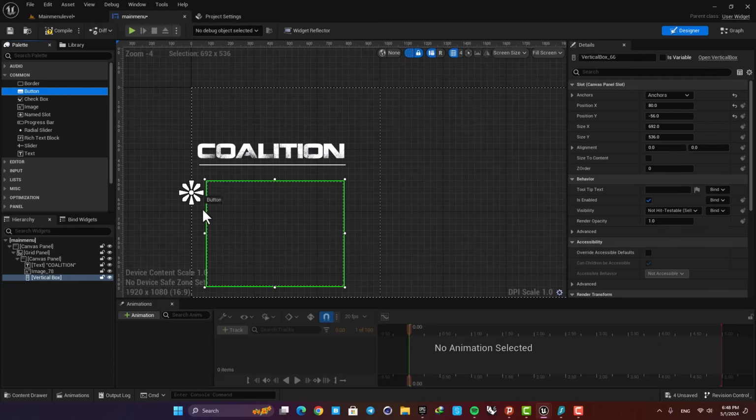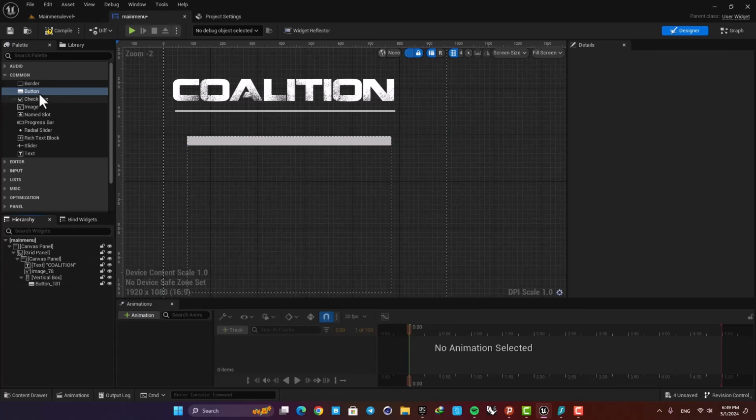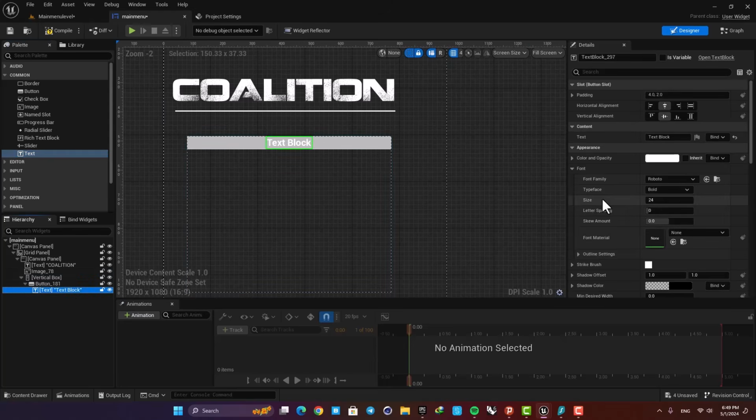So if I add buttons to the vertical box, you can see that it will place them automatically, and it helps us to keep everything organized. So here I want to have 4 buttons. So actually before adding the button, let's add the text on top of the button, and then after that I'm going to copy my buttons. So drag text, and let's bump up the size of the text. For example, go with 40, align it like this so it's at the left side of the screen.